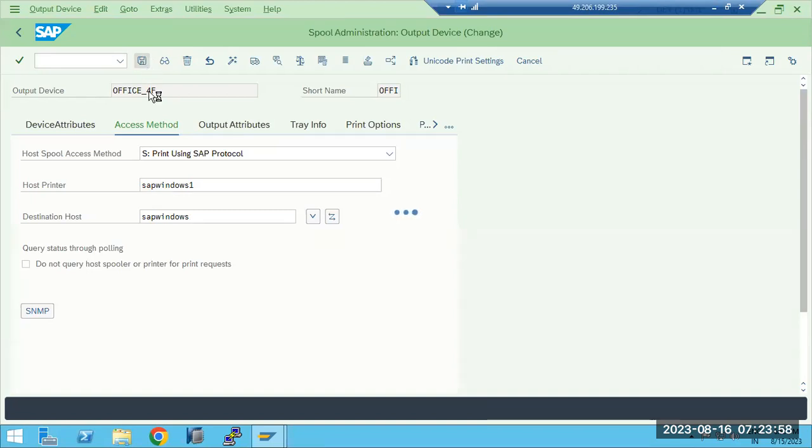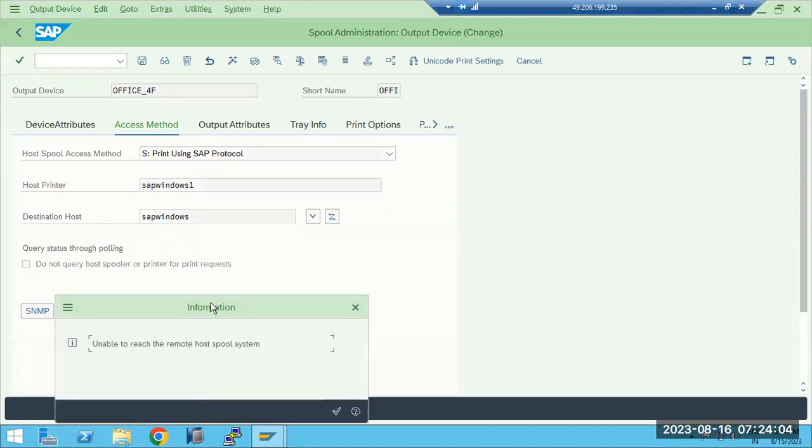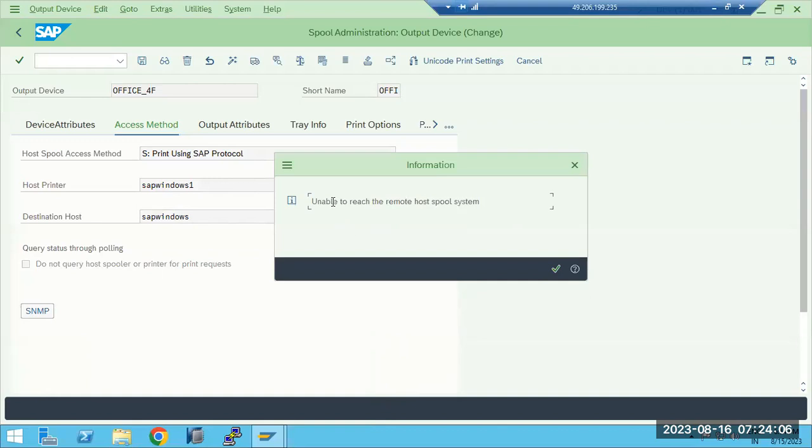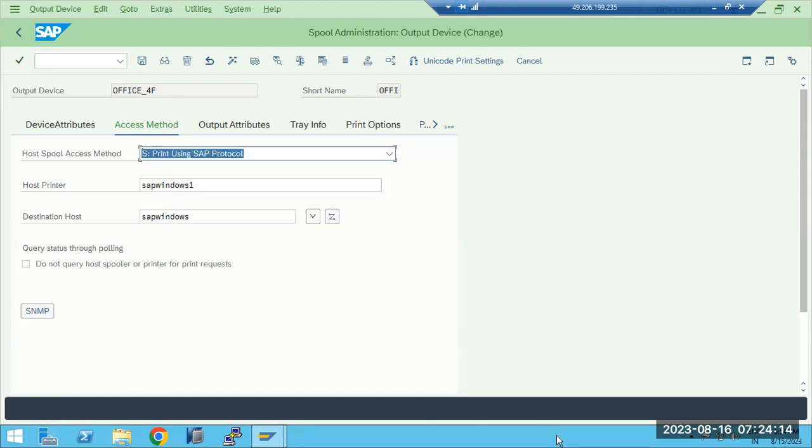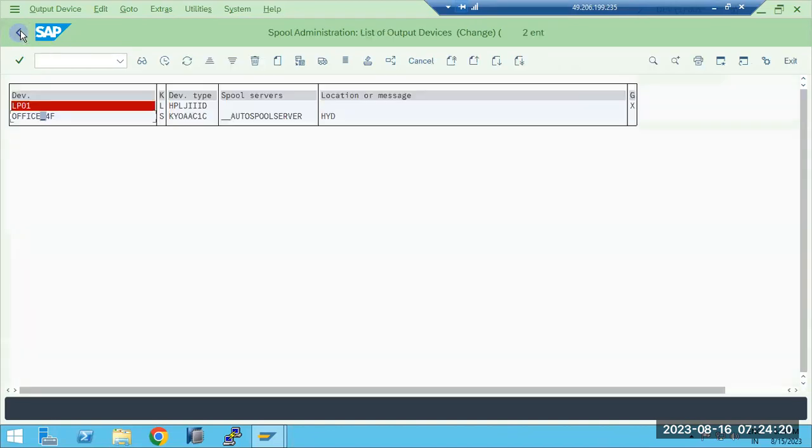Right, you have changed that. So while saving, it will check whether your destination printer's OS spooler is reachable or not. If it is reachable, it will say it's reaching. If not, it says unable to reach the remote host spooler, which means the remote host where the OS service is running is unreachable. So we have to check why it is not reachable. Right, now we can do the print.